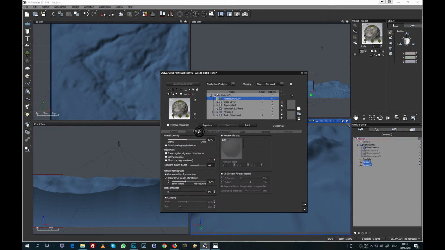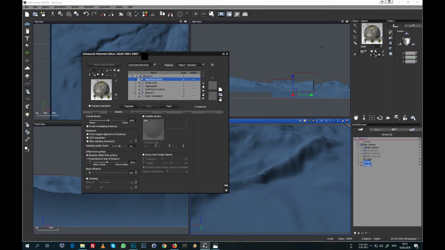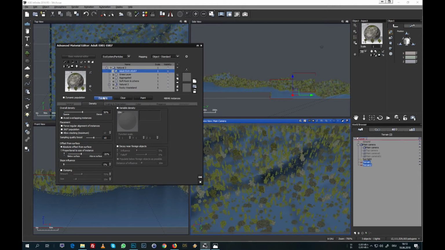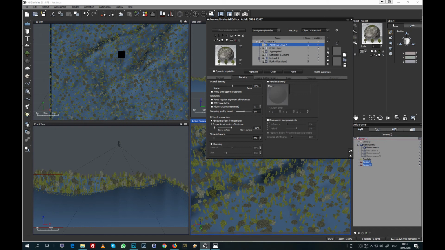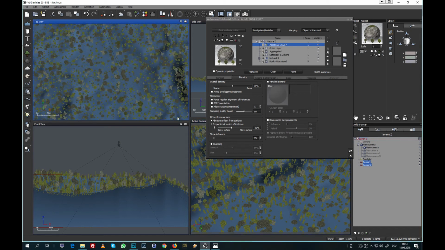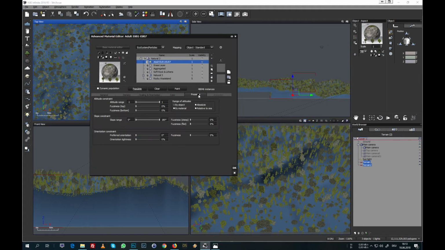Now let's just populate the scene, and we can see how it plants all over the terrain, which is something we actually don't want, especially not on these slopes. Now we go into the presence and play around with these sliders.